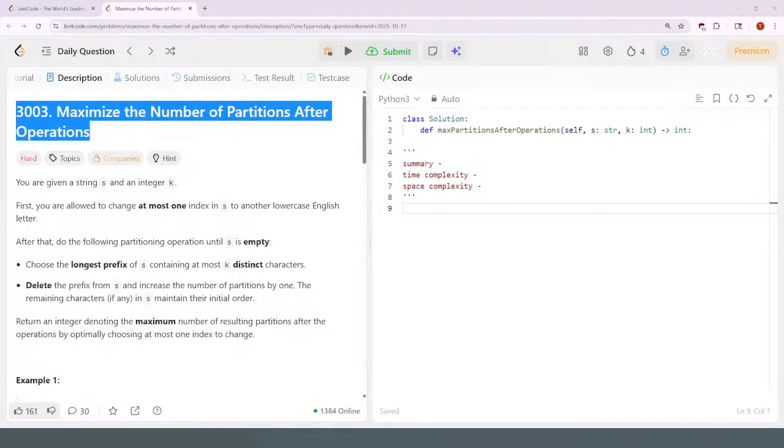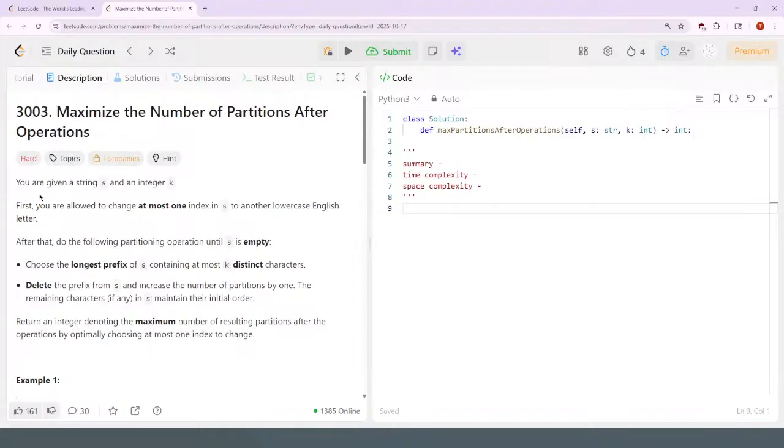Alrighty, let's see. We got a good 4 streak going before having to deal with the hard to break the streak. Well, let's see if we can do an actual hard problem these days. Maximize the number of partitions after operations.